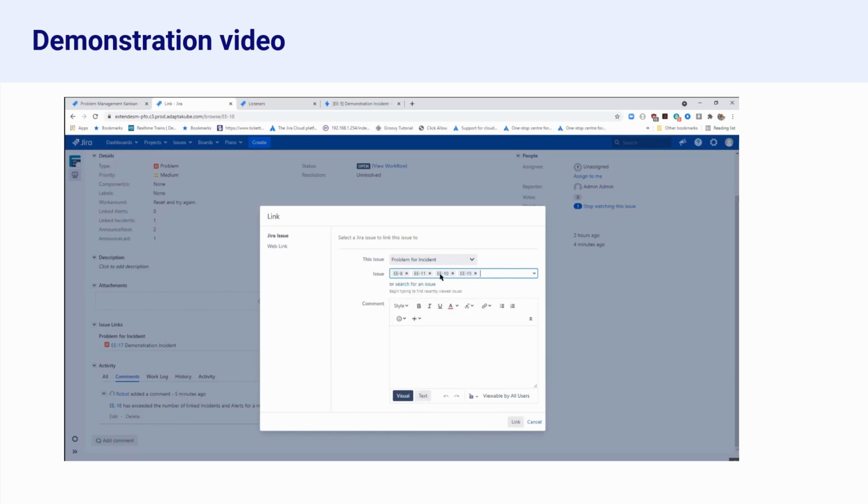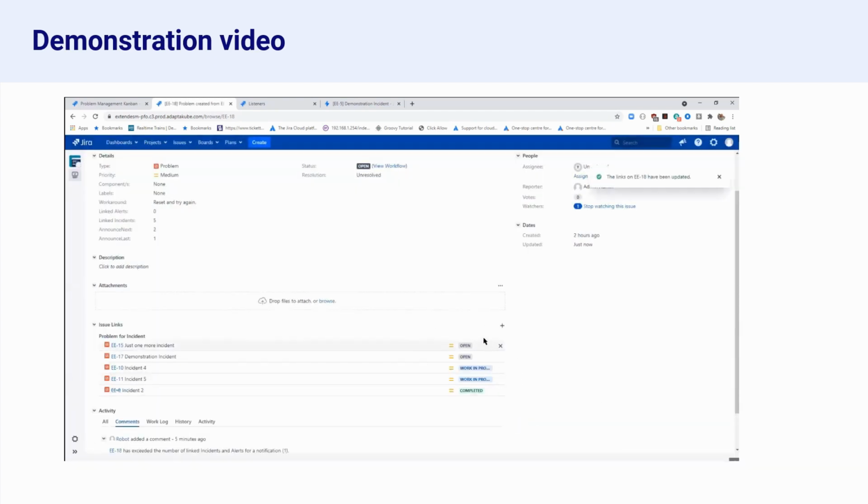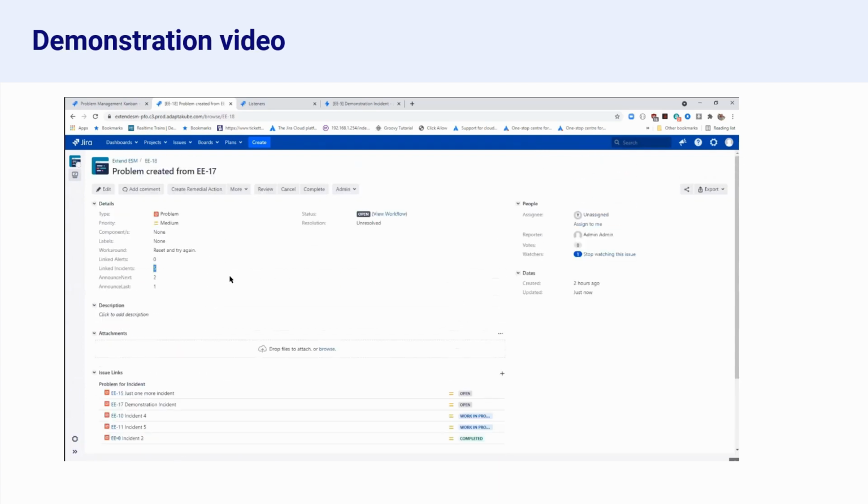So you can see here I'm going to add 4 more incidents and I link those. What you'll see is they're now included in the links. You'll notice that the linked incident scripted field has already been updated, and the listener will now trigger into action in the back end.